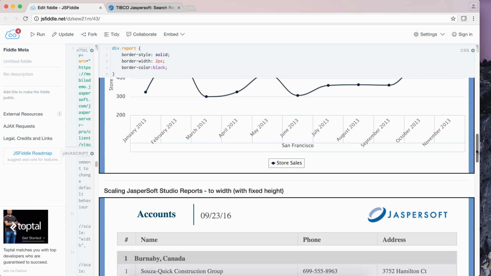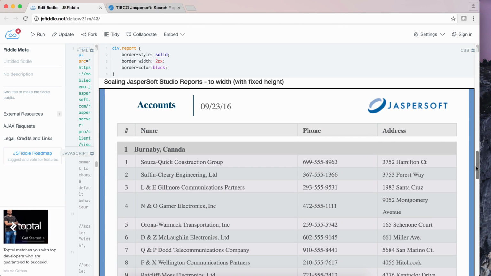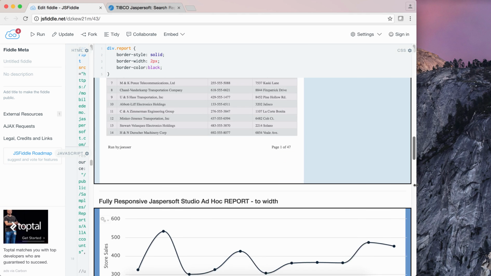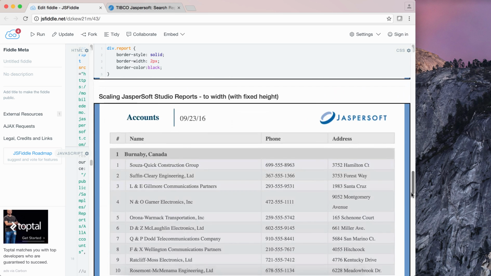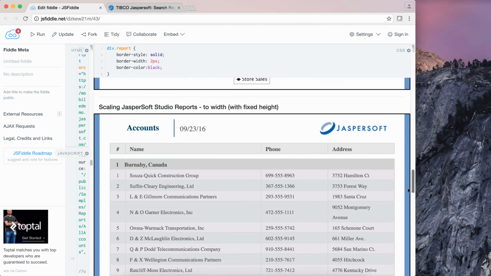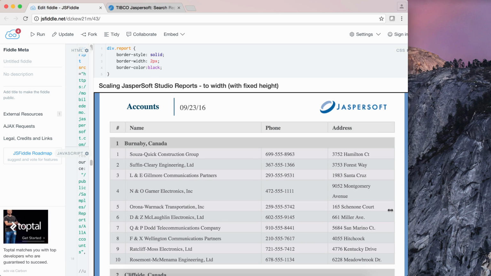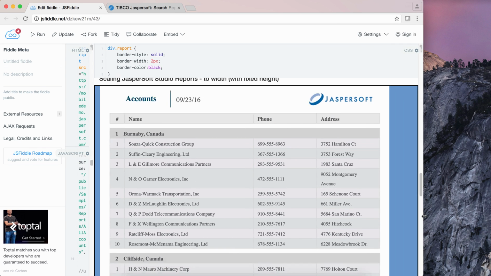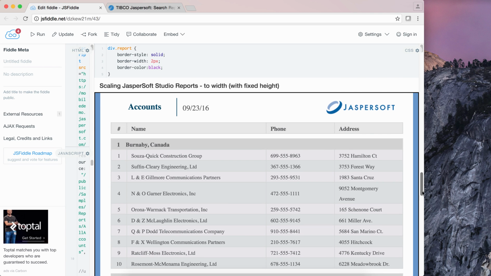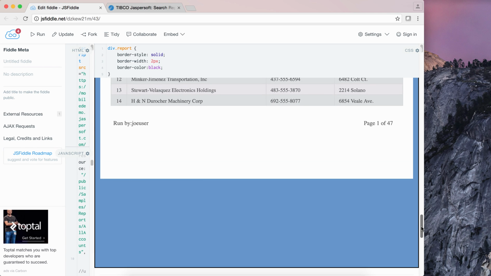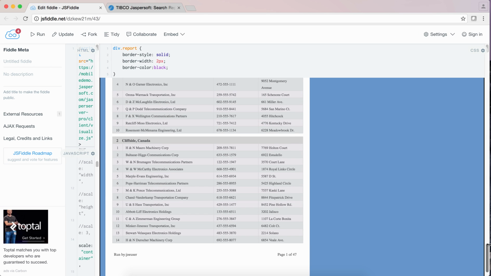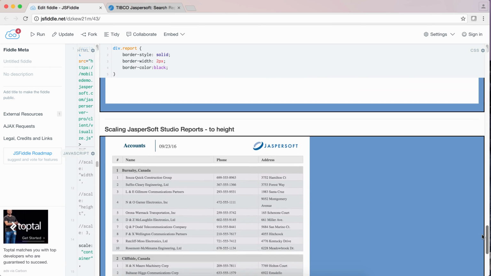Now scrolling down to the next example, we have a Jaspersoft Studio report set to width with a fixed height in the CSS. So you could set your height however you want in your environment, but keep in mind that this particular report is going to have space below and it'll move the width of the aspect ratio to be exact to the width of that environment. So you have this additional space below. So in some cases you may find the container works better to really fit that particular div.